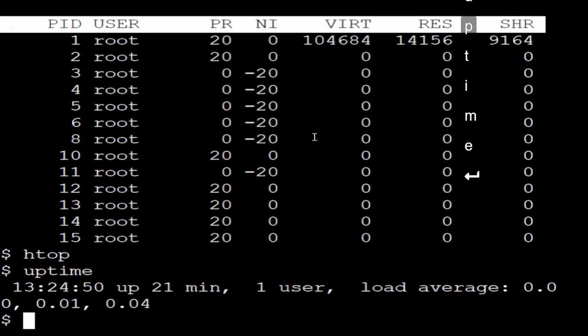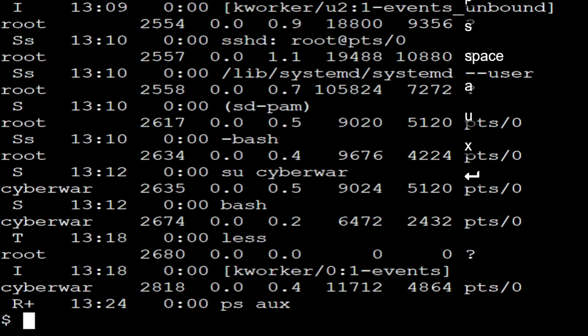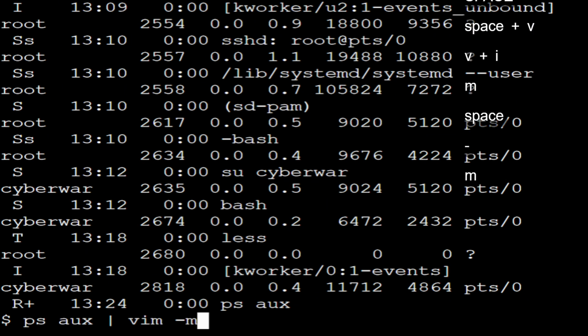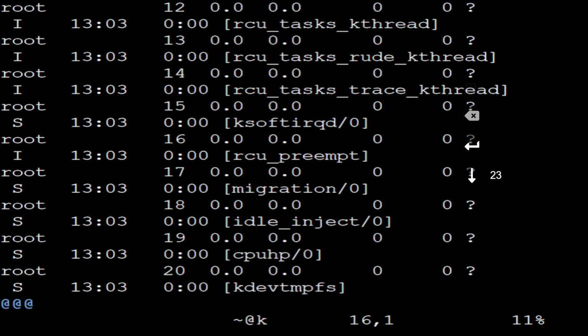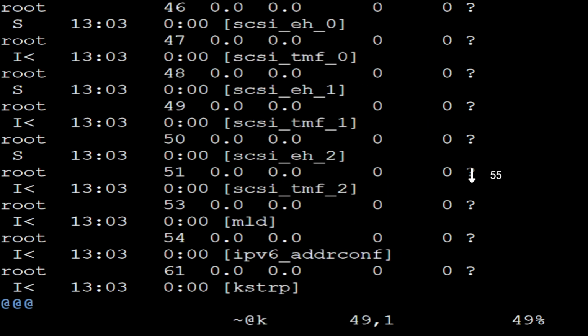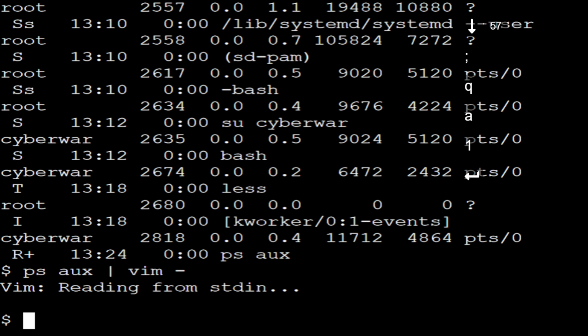Uptime. So this has been up 21 minutes. As I said, I just started it, so it's a fresh machine. Let's look at the processes. And if you want to see it better, you pipe it to Vim all the time. And you also have pstree.